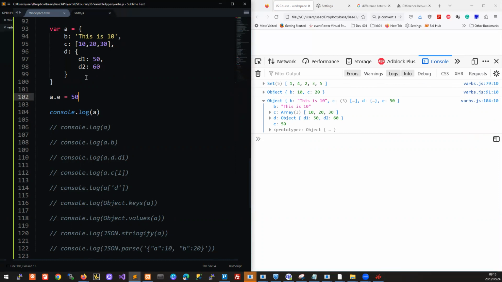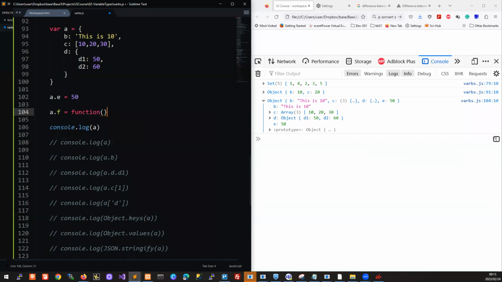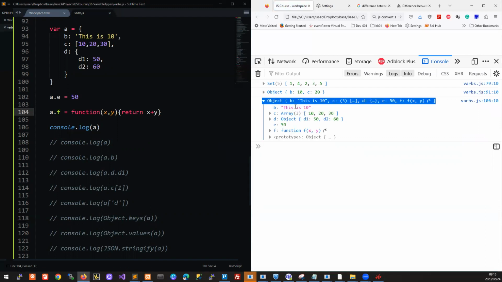And in addition to the base types, right, Booleans, integers, floats, and strings, we can even introduce functions. So if we say a.f equals function, and let's say this receives two values, x and y, and returns the sum. So return x plus y. Then if we log out the object A, we can see here we've got those types of objects, and we do also have an attribute which is actually a function here.